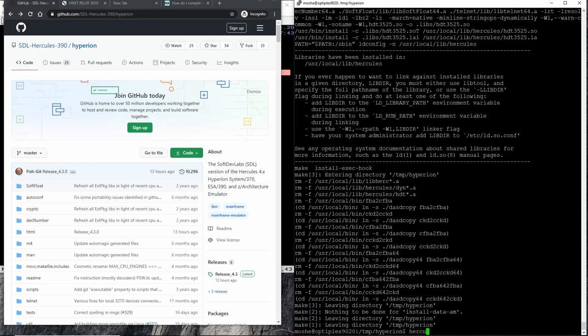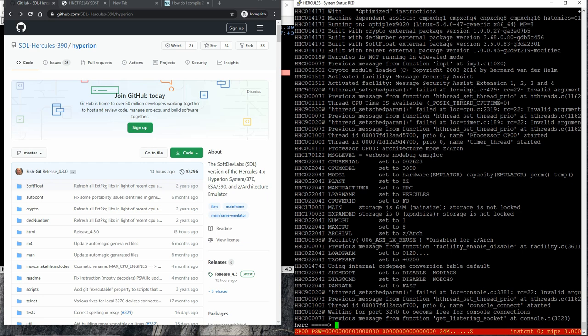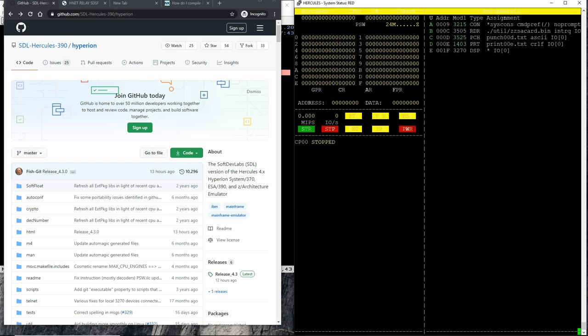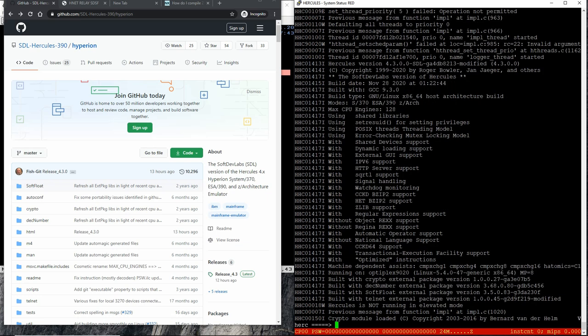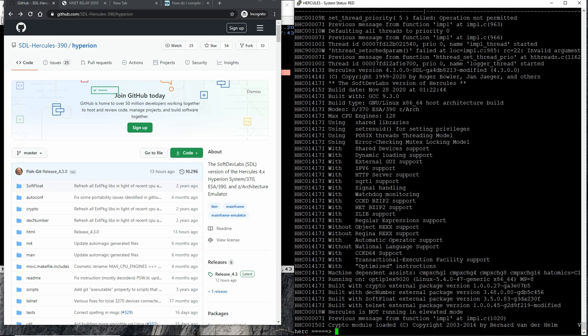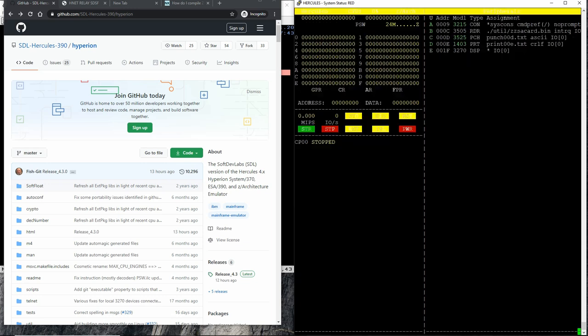Okay, so that's done, Hercules, and let's see what comes out. Okay, this seems to work, and it tells me that this is Hercules version 4.3.0, build date just now, and I'm using GCC 9.3.0, which is the one that's delivered as part of Ubuntu 20.04. And it says that we have, as you can see here, BZIP2 support and zlib support, so that's perfect. So this is the version that we wanted.